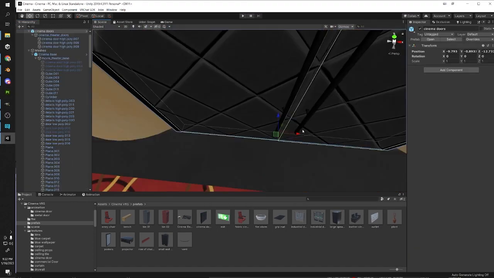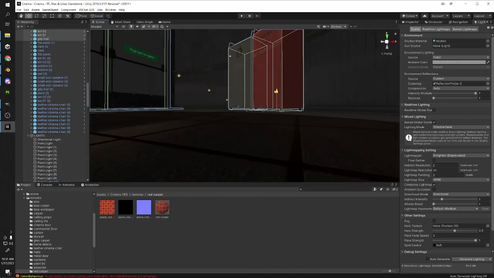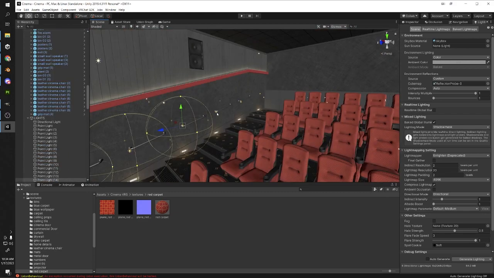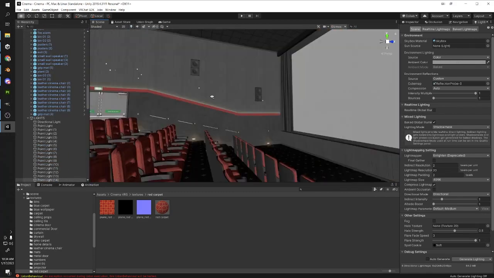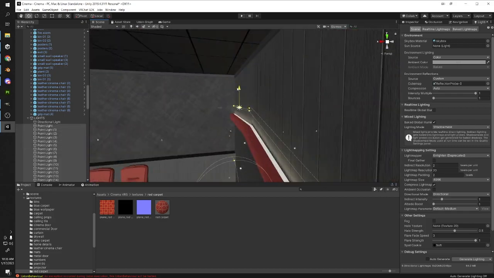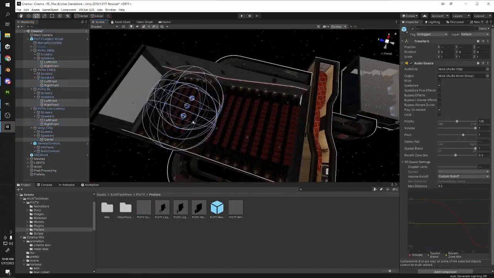I'm using a real-time reflection probe in here. I had to play with lighting quite a bit to get it right, and you can see that it more or less looks kind of how it looked in Blender.